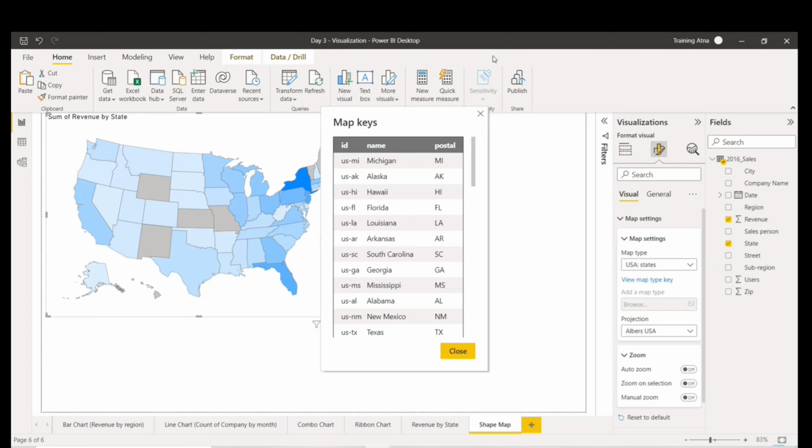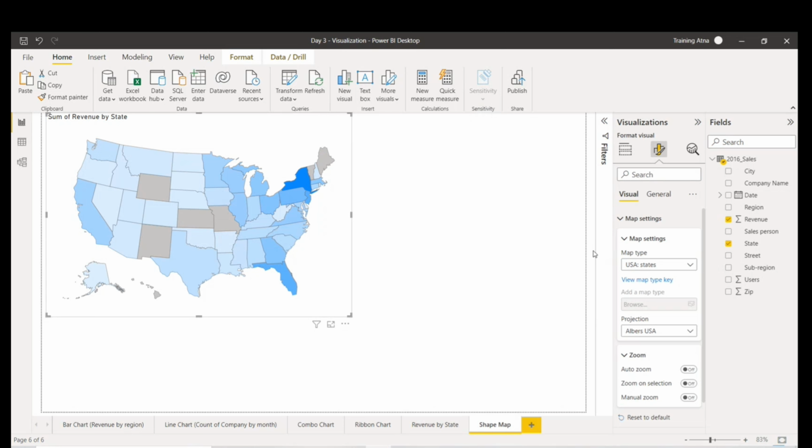This key I have chosen from this format option. You have to go to the format option. Select this map, go to the format. Here you have map settings. You can see view map type key.